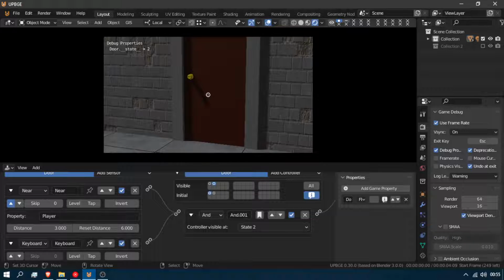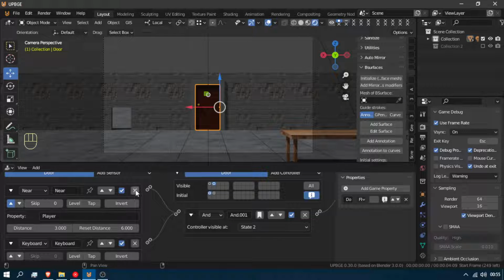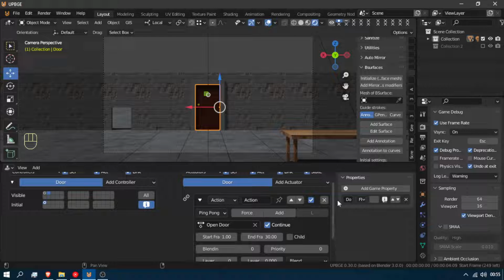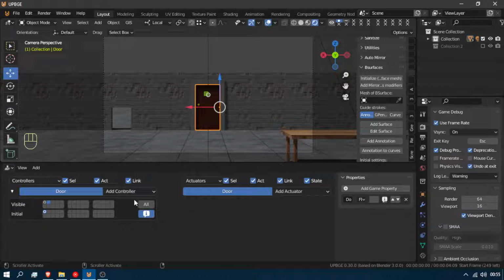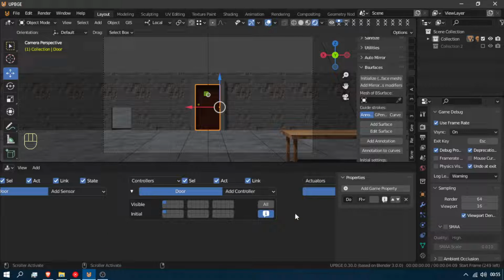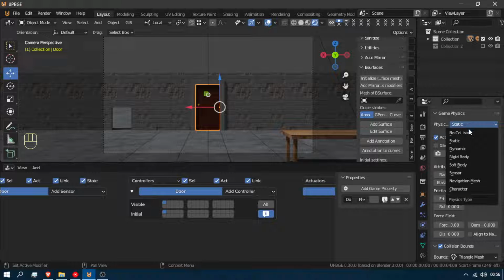So, I think I'm gonna show you the next thing we can do with this door. I'm gonna take away everything and set it to a rigid body. I'm gonna show you what happens when you set it to a rigid body. So, make a rigid body from static to rigid body.